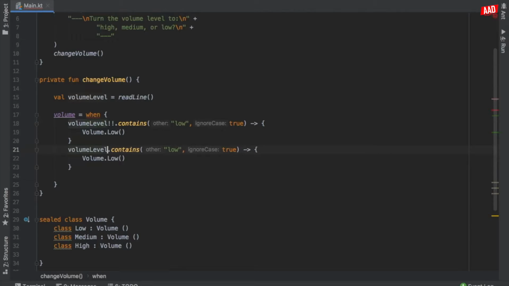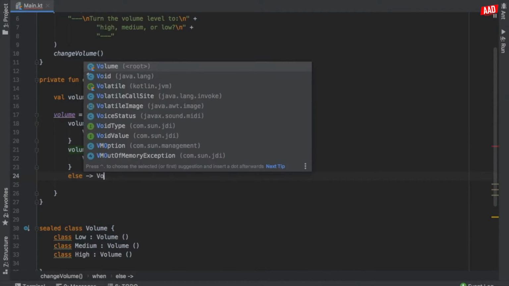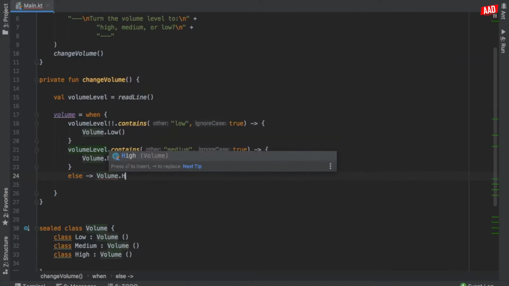And it does not require that this is non-null, so we can just remove that. And we will set this to medium. And we need to set this to medium as well. Then we can add our else block, which will say else the volume is just going to be set to high because it's none of the previous 2.